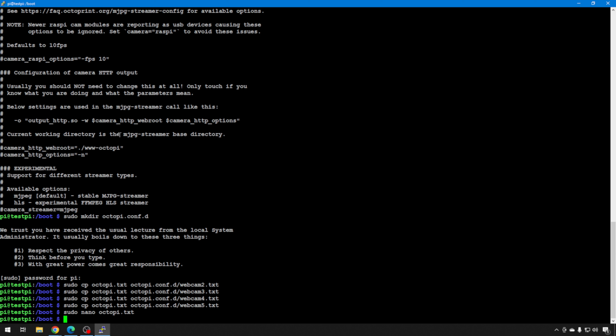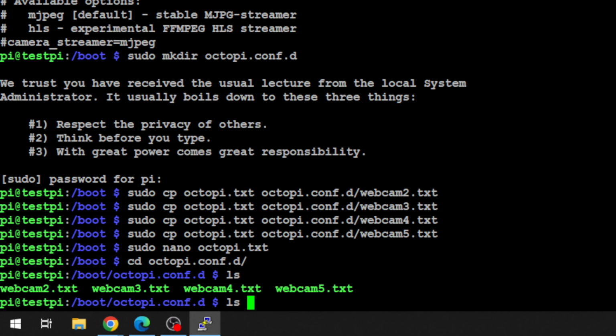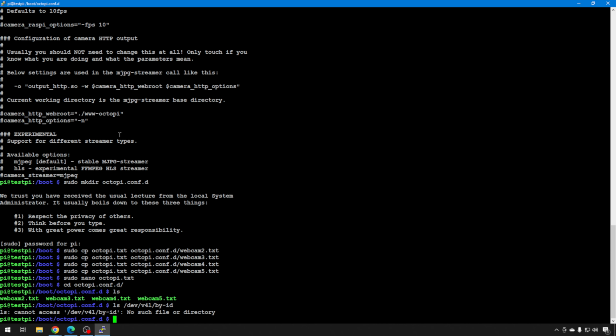Now let's work on the other 4. So let's change directory into that octopi.conf.d. You can take a look in here. There's all of our webcam files. And let's start building webcam 2. Now, what you have to know is what USB device name each one of these cameras is called. And you can display them by device. So if you do ls /dev/v4l/by-id. If you hit enter right now, there's nothing plugged in.